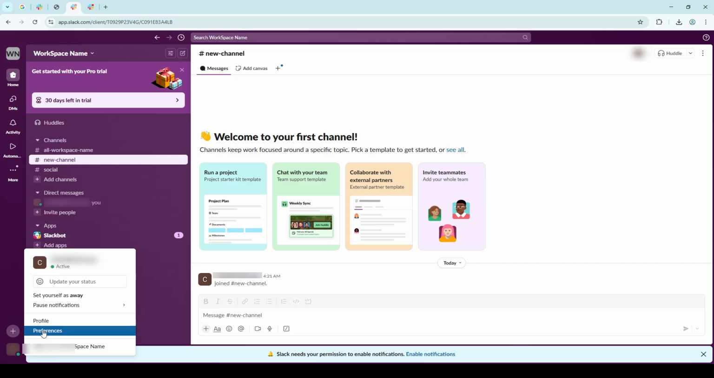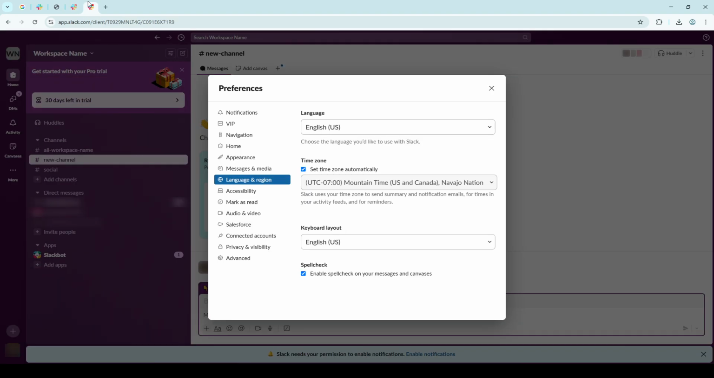Moving along, find the section labeled Language and Region in the Preferences menu. Can't see it? Don't worry, sometimes these menus have subsections you can scroll through or expand to find what you're looking for. Click on Language and Region to access time zone settings.